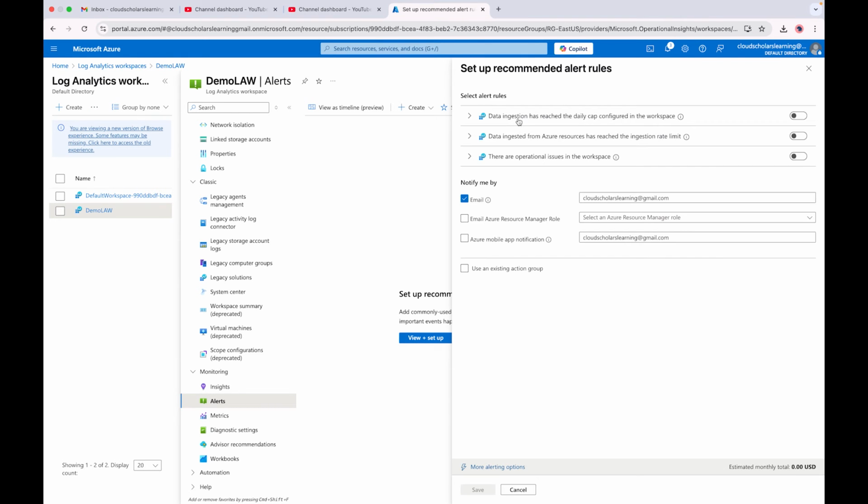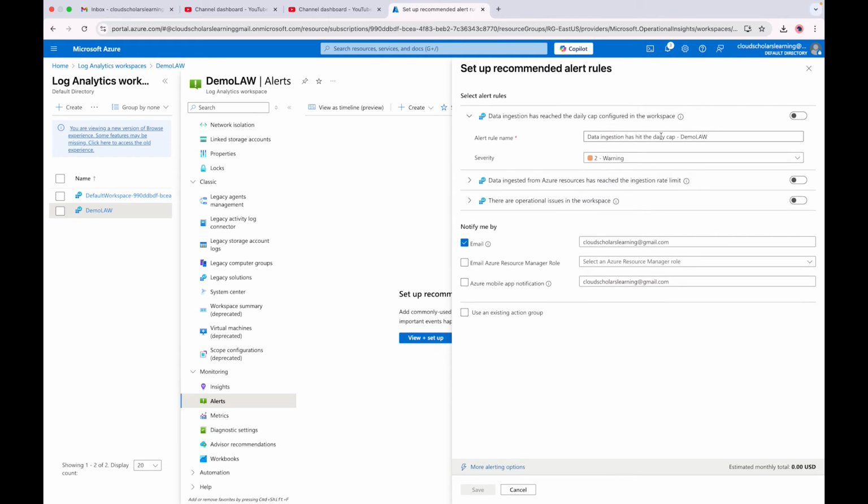And there is an alert right here which says data ingestion has reached a daily cap, right? And you see it says alert rule name, data ingestion daily cap, and tells you the Log Analytics Workspace name. I could change this if I want to, so I can take this out and say testing for YouTube video. Doesn't really matter. I just want to let you know that you can change that. I like the name that it has. Severity, I can put it to number 2. I can change it to error, critical, but you know, warning is perfectly fine.